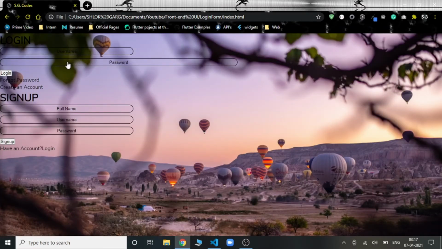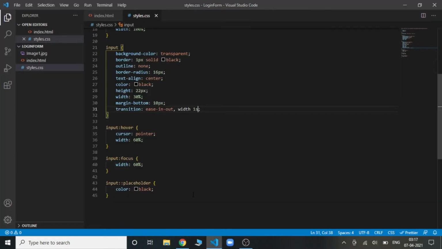Right now the width of the fields is a little bit longer, but once we add some of the extra CSS, it will be good. Okay, let's continue with that.